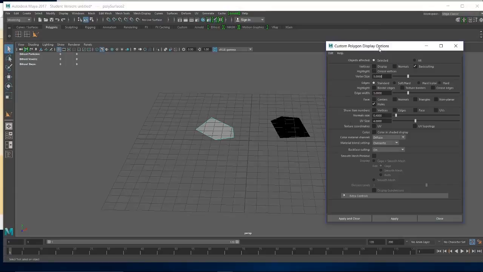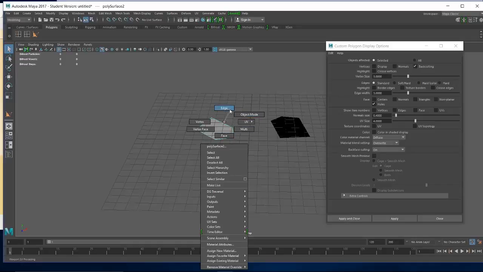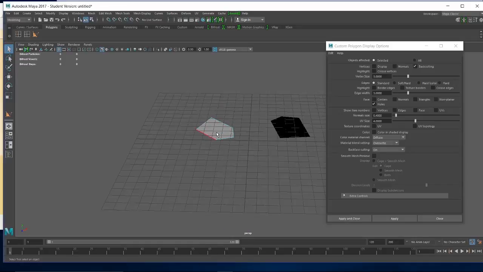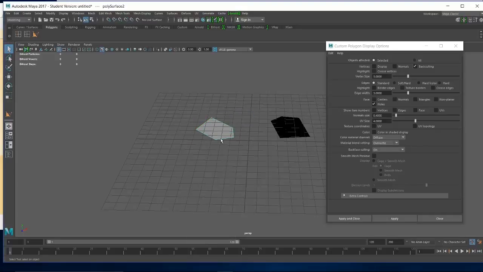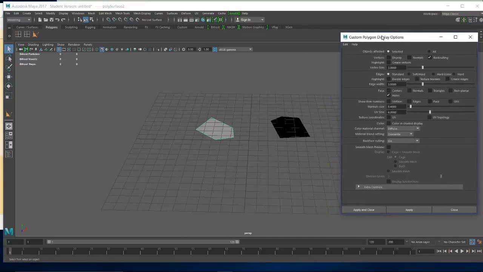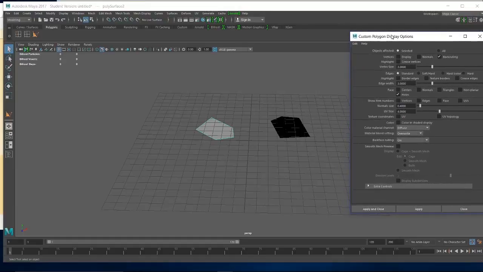If you don't have anything selected, I can start clicking stuff and nothing's going to happen. So I have to have the object in question selected in object mode, not component mode. If I'm in edges, it's not really going to work right now. I need to be in object mode right here. All right, so the edges should be green, not light blue. What I want to do is go into the custom polygon display. I'll come in here a fair amount, so you'll get to see it more often. But what we're concerned with is the faces.